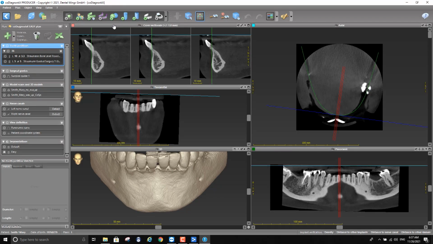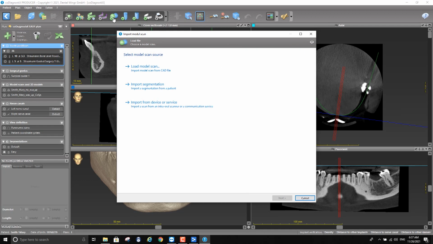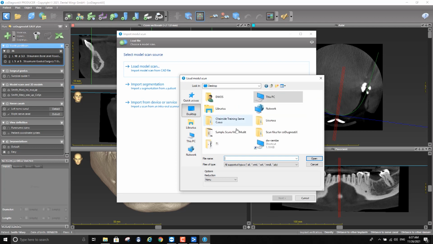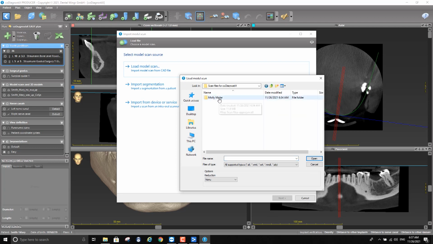Open and review the case in coDiagnostiX. Select Import Model Scan on the top bar. Select Load Model Scan. Select the scan files and click Open.